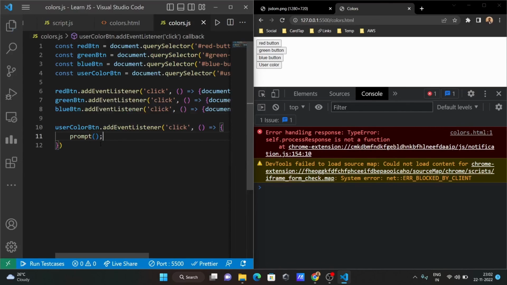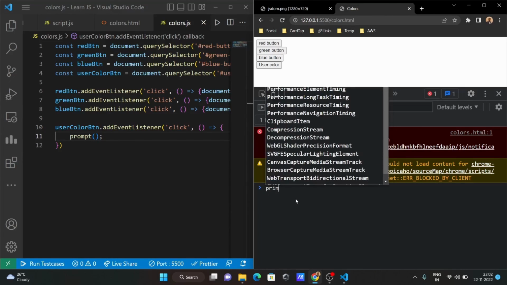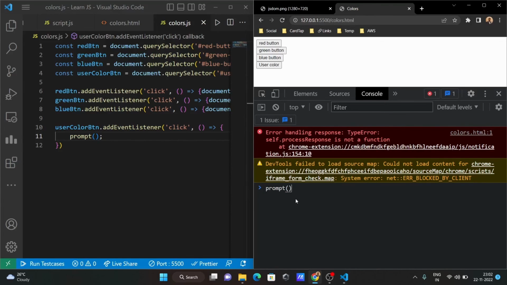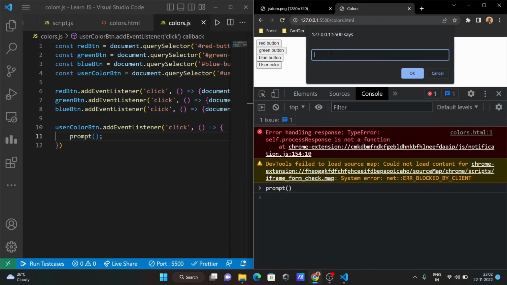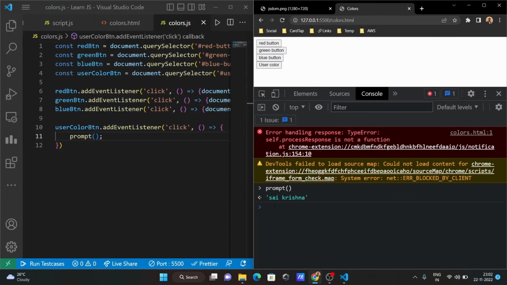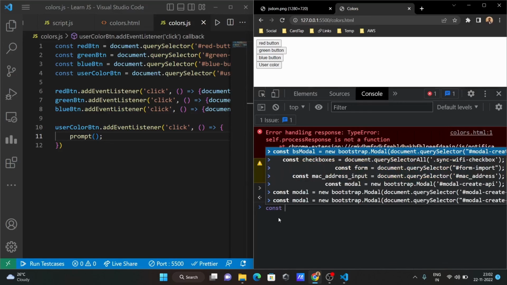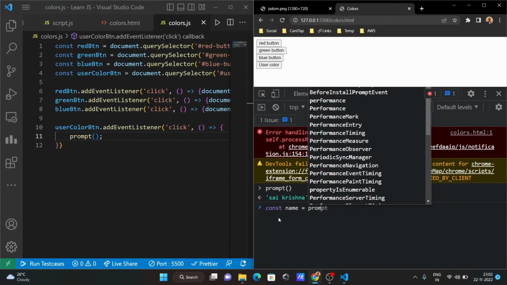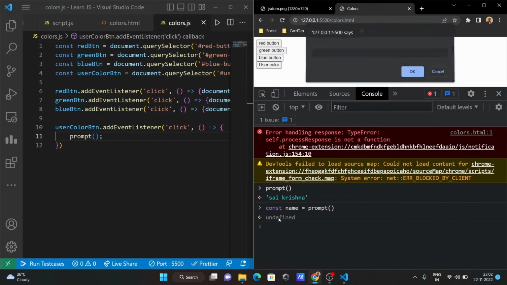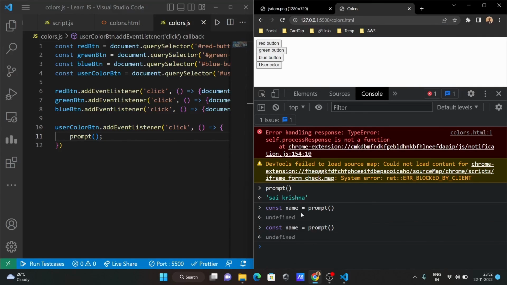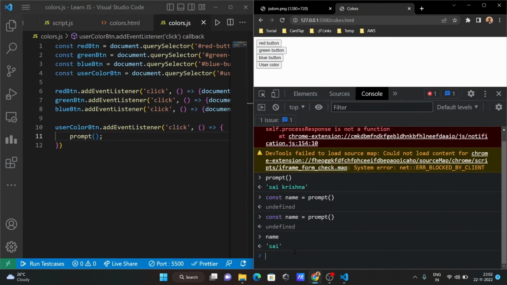So I'll tell you the use of this prompt. Suppose in the console I write prompt and press enter; you can see you're getting this input field. You can pass some value, like my name, and you can see my name is getting printed here. You can store the value inside a variable like const name equals prompt, and run it. It's undefined because it's returning undefined, but still the name is getting printed out.